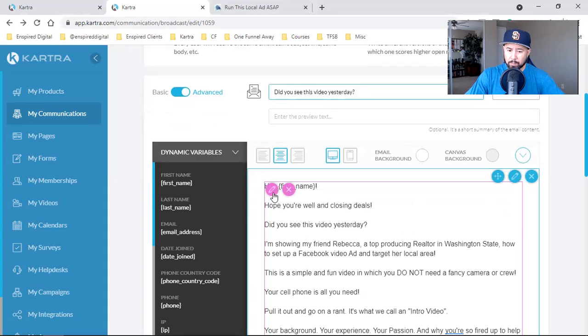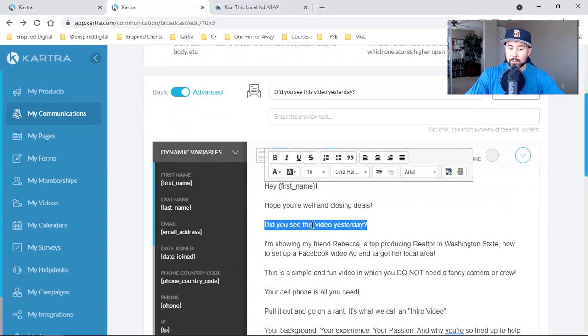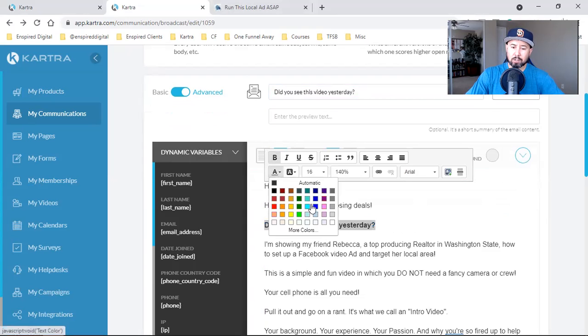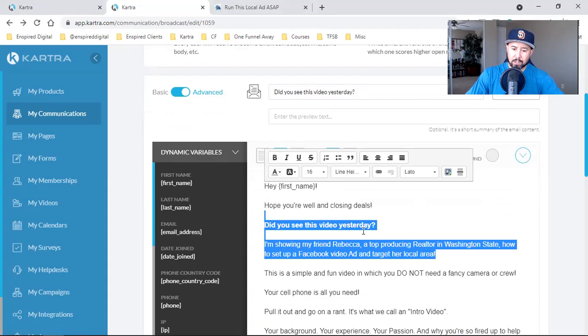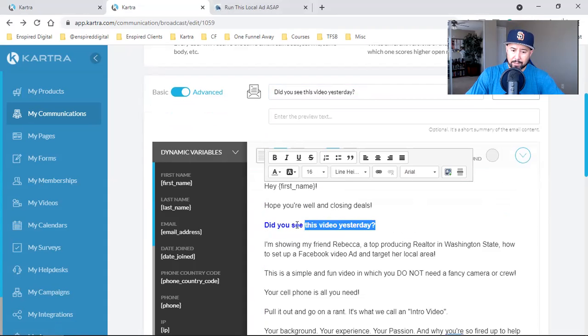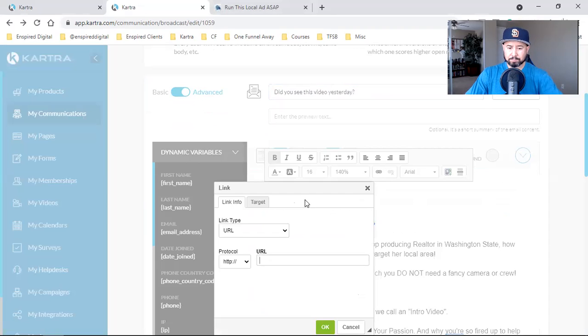That's also in the email. So what I'm going to do is bold anything I hyperlink. Sometimes I won't hyperlink a bold, but when I do hyperlink, for sure, I bold and I change the color to blue. It's the third blue down. Change that color, and then highlight it again. And now I'm going to add the link. This is the link to the page.